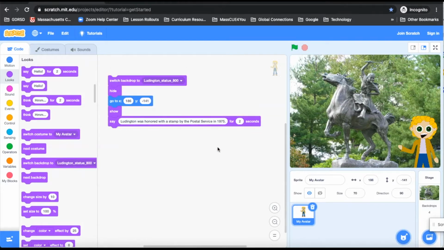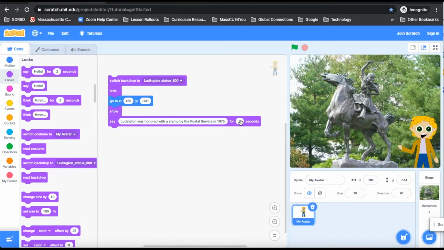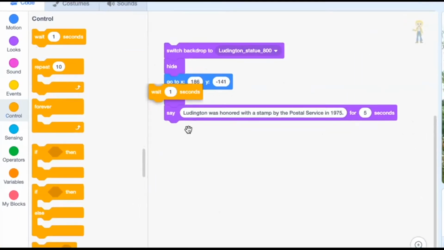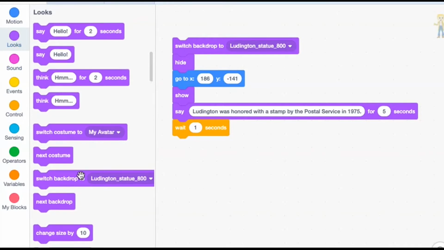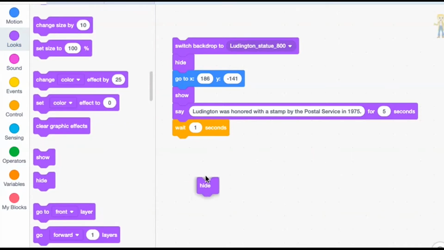That was a little too fast for me, so I'm going to try 4 seconds. That seems to me to be enough time, but I'm going to add 1 more second just to be safe. Some people read really fast, some people don't. And this is the start of my project. So after Sybil says what she needs to, I'm going to make it pause for 1 more second, and then I'm going to make her hide again because I need to switch backdrops.